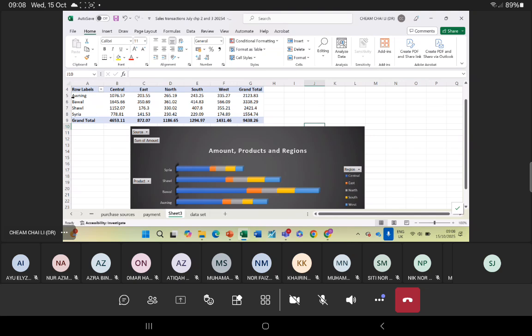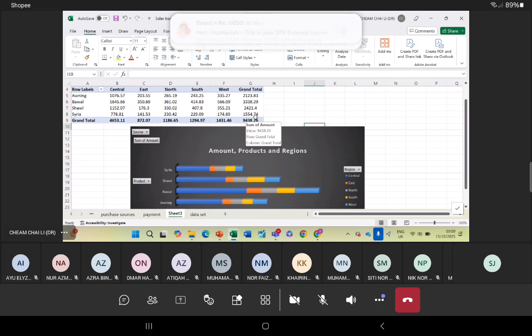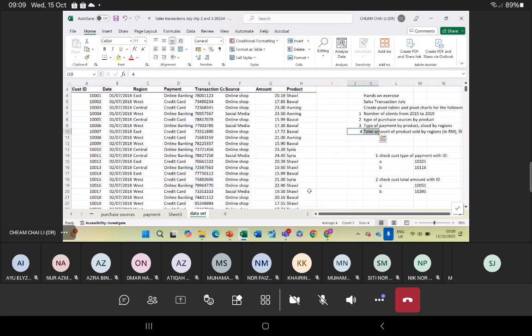Okay, now from this region, you can also see the type of product that is the most popular, right? The most popular is awning, with sales of 3,338.29, followed by awning. The lowest sales, if we compare with all of these, is syrup, amounting to 1,554.74. So this is useful information. Compare with this raw data, we don't see anything, right?